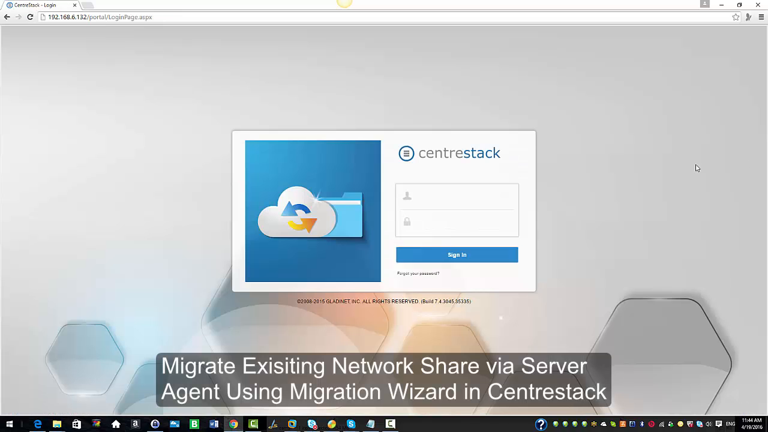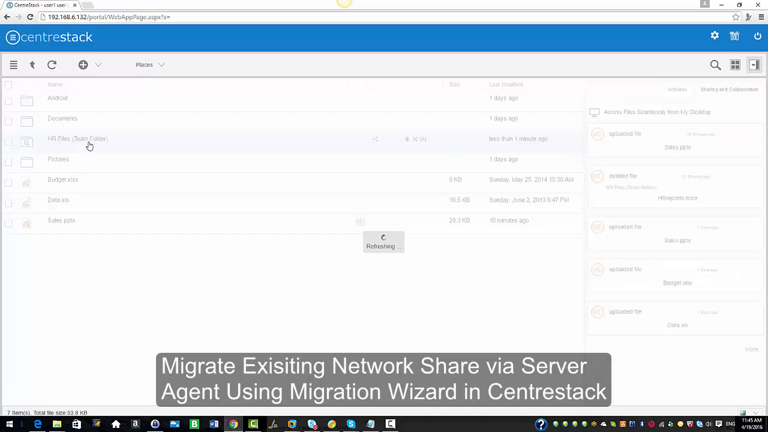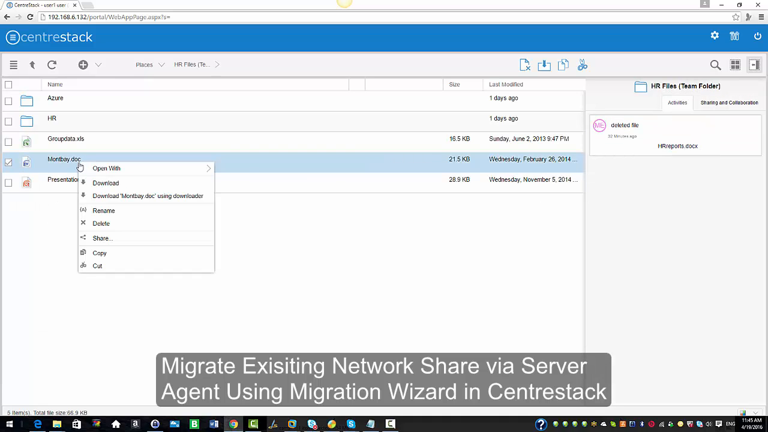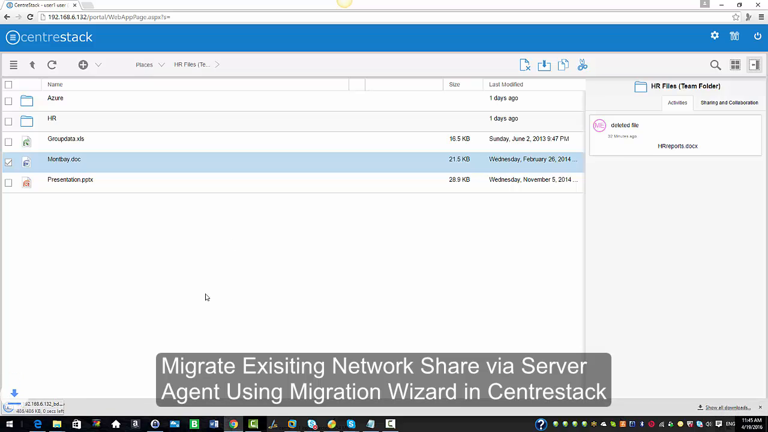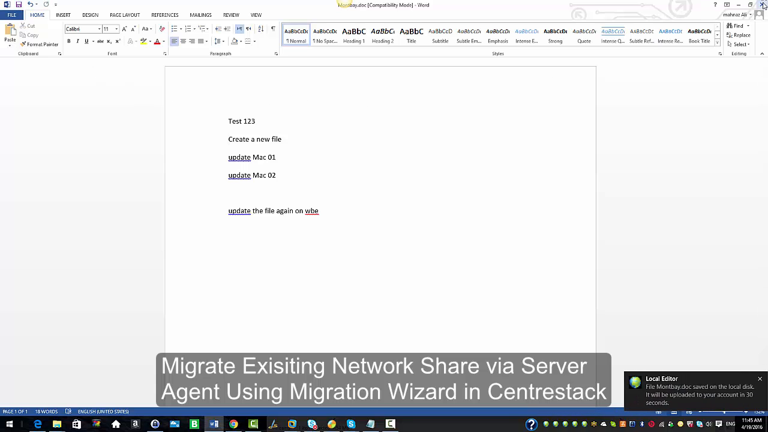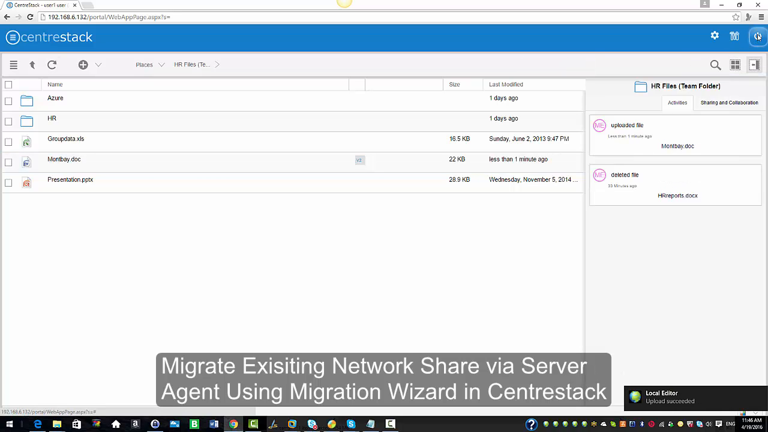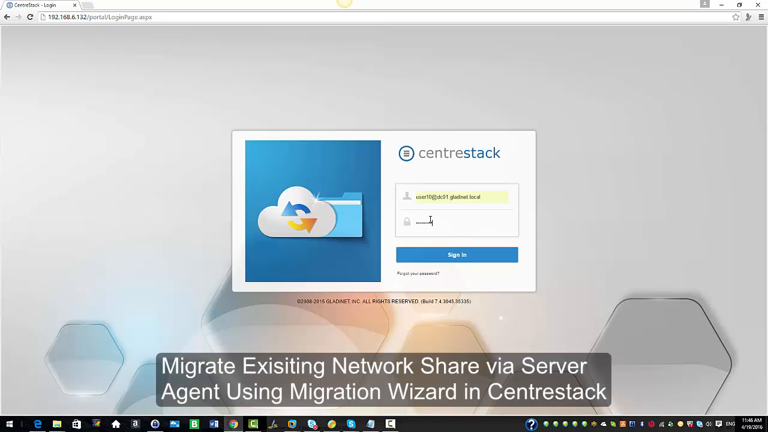Since our permissions are migrated as well, I'm going to log in as user 1 to show you. User 1 had full access, read and write and everything. So I'm going into the folder, right click on a file, and I'm going to edit the file. I'm going to type test123, and I'm going to save and close the file. You see a pop-up in the right bottom corner that the file is going to take 30 seconds to upload. And it says upload succeeded because this user had full control. This user was able to make changes.